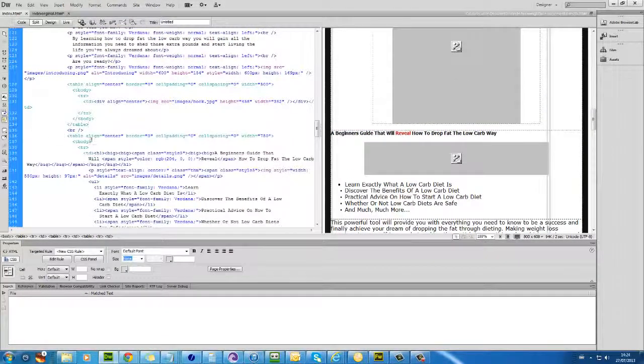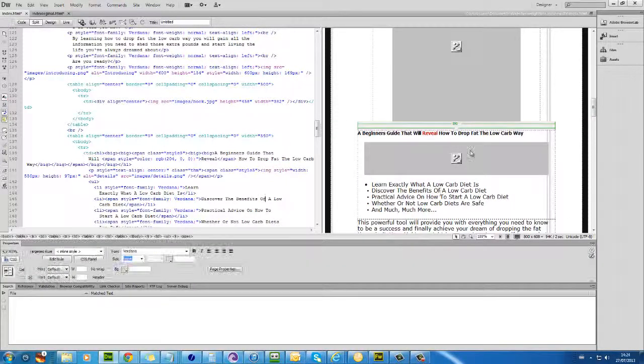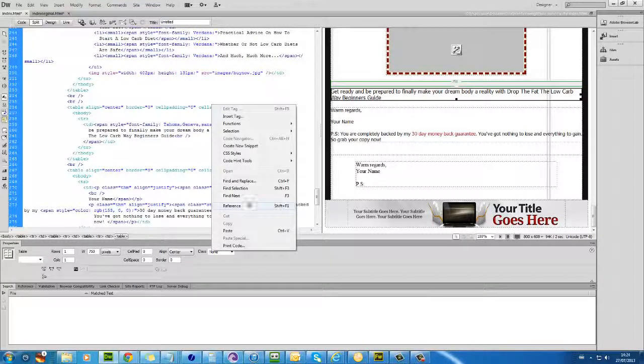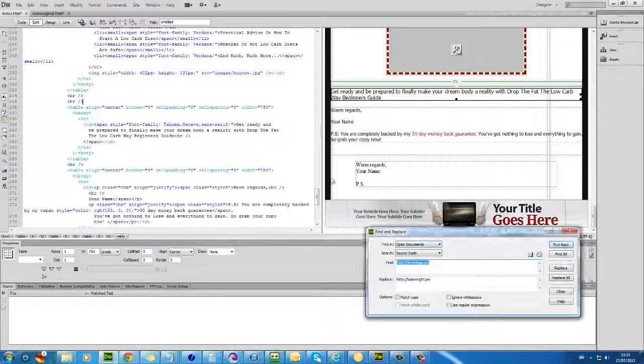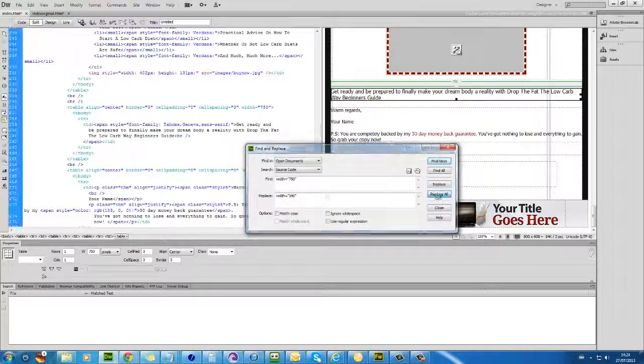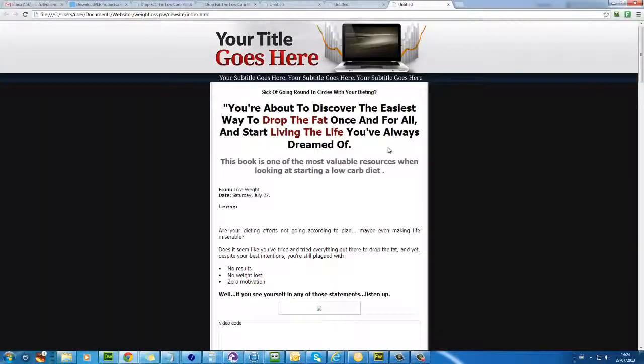You can see here the table size 750, so I can just bring that back to 590. And if you come across a lot of width equals 750, if you're using Dreamweaver, or even Notepad has this, you can go to find and replace. And we want the width to be 590. So replace all. Perfect. So we'll just save and have a look at the page again.